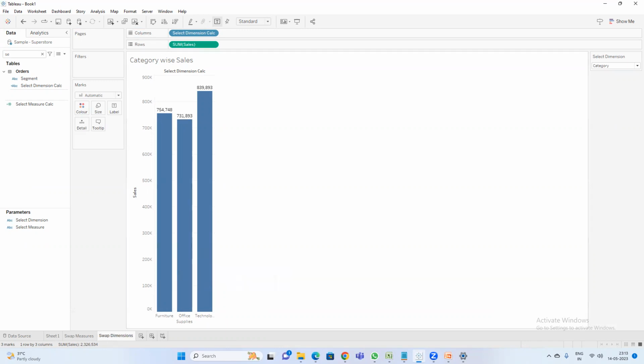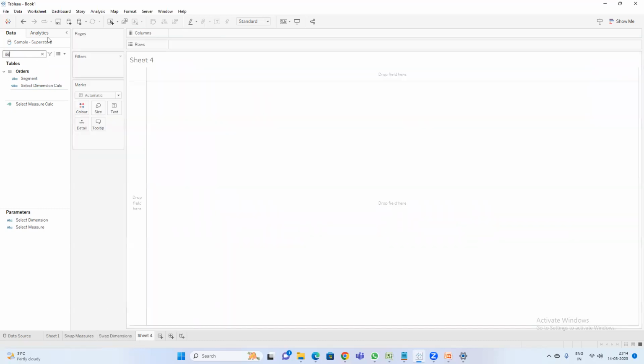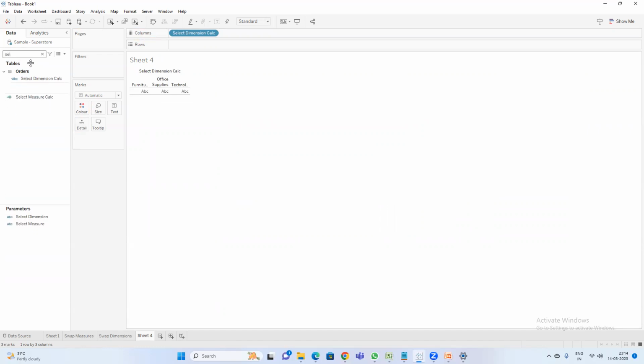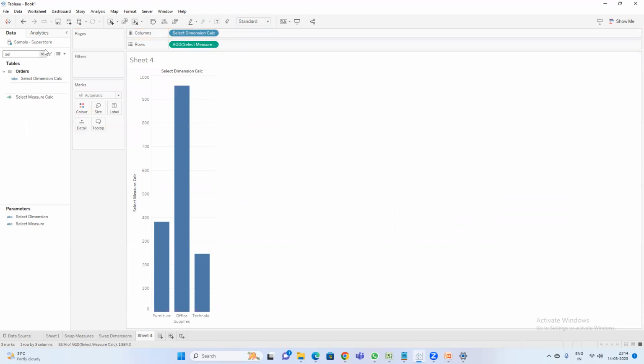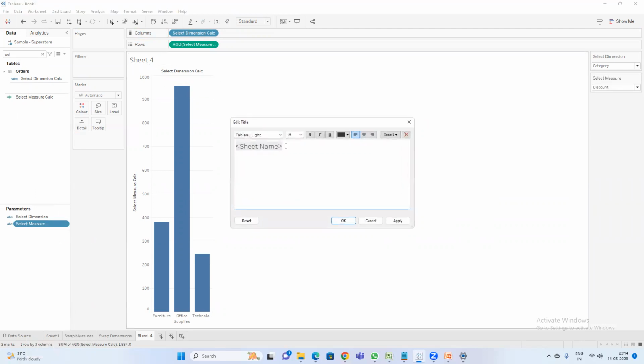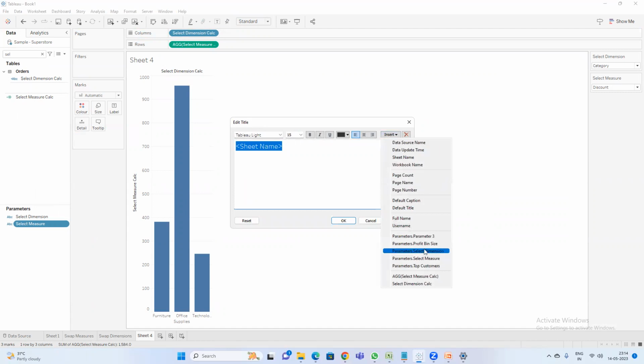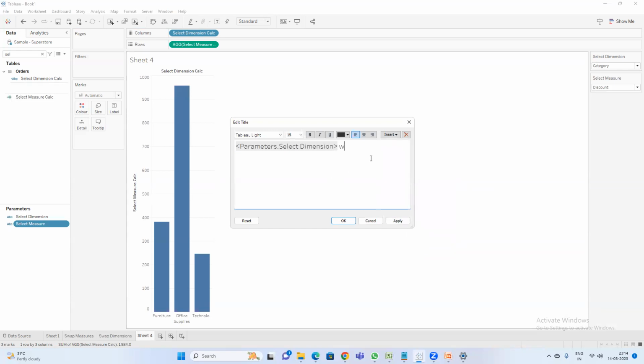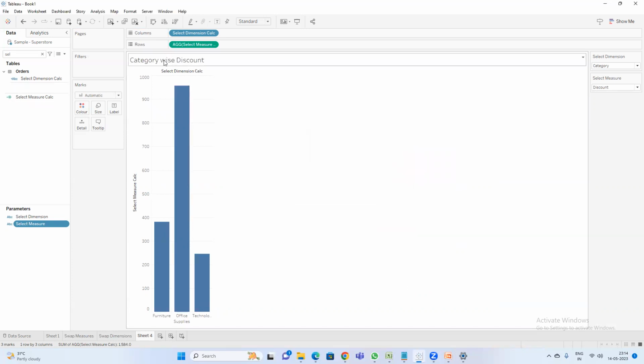Okay, so now that we have seen swap measures and swap dimension separately, I will now create both together. So I will use this select dimension calc, and I will also use select measure calc. Okay, and I will also use these parameters together. Show this parameter and show this parameter. And in the title also, I will write select dimension wise, select measure, say okay. So you can see both.